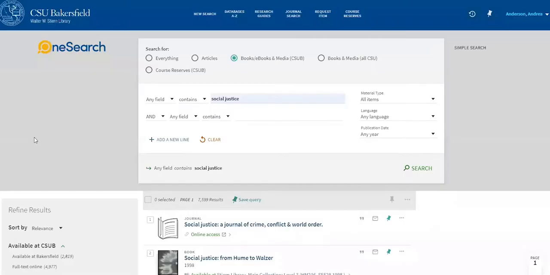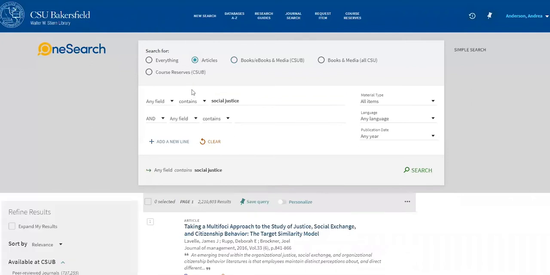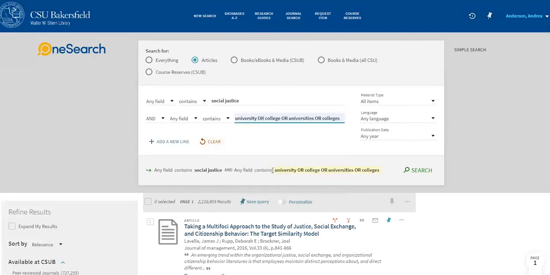Let's take a quick look at searching for articles instead of books. When you select articles, you're going to notice right away that the result list is much larger than when searching in books. You'll want to add a few more search terms so that your list isn't so overwhelming.